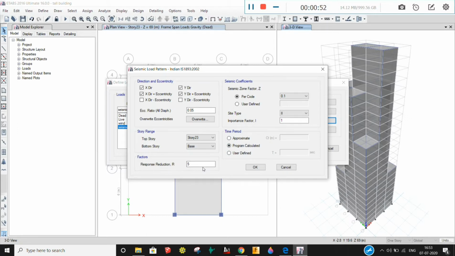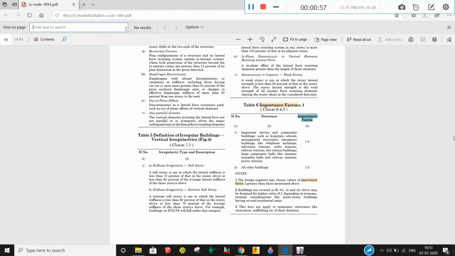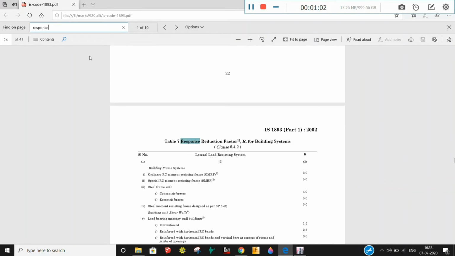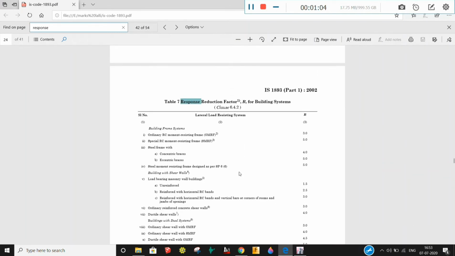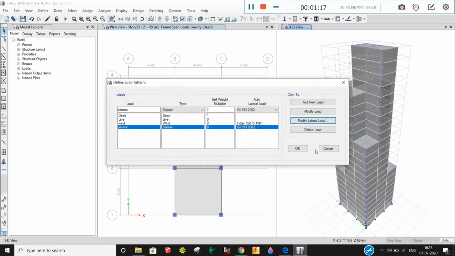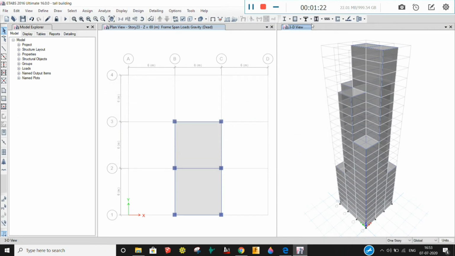And response reduction factor is also known from IS code. Response reduction factor for ordinary RC moment resisting frame is 3. So change it to 3 and click on OK. Now the seismic load is modified, then click on OK. Now the seismic load pattern is defined.